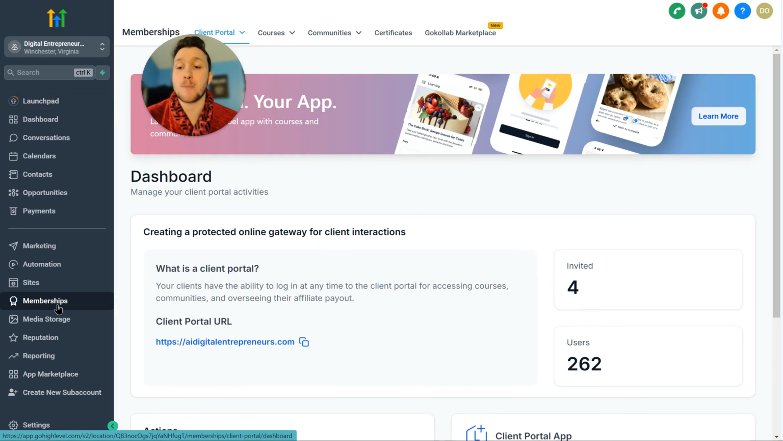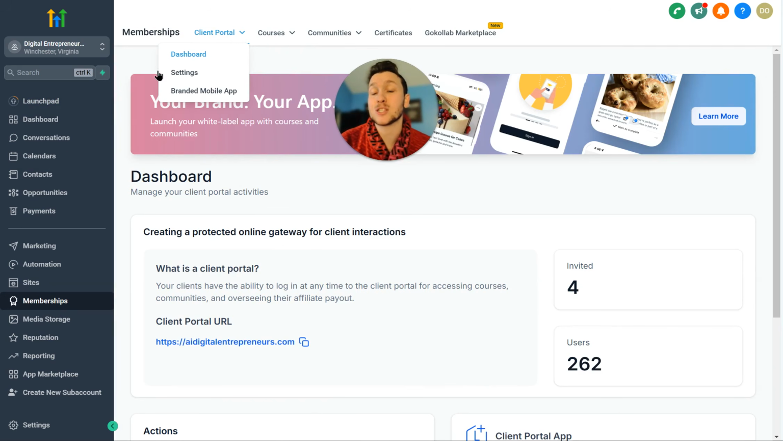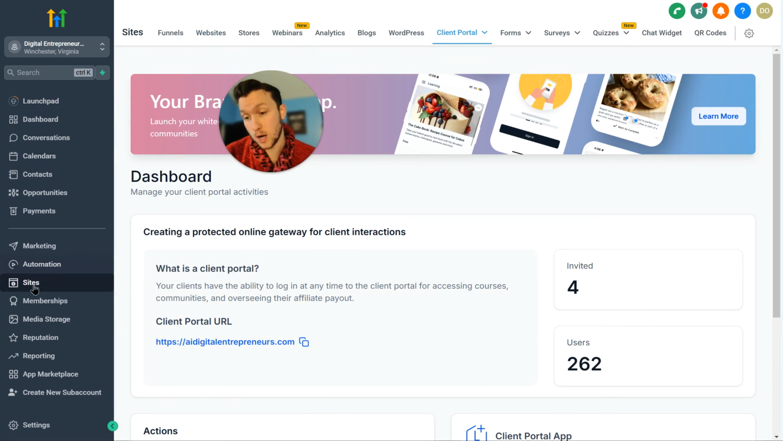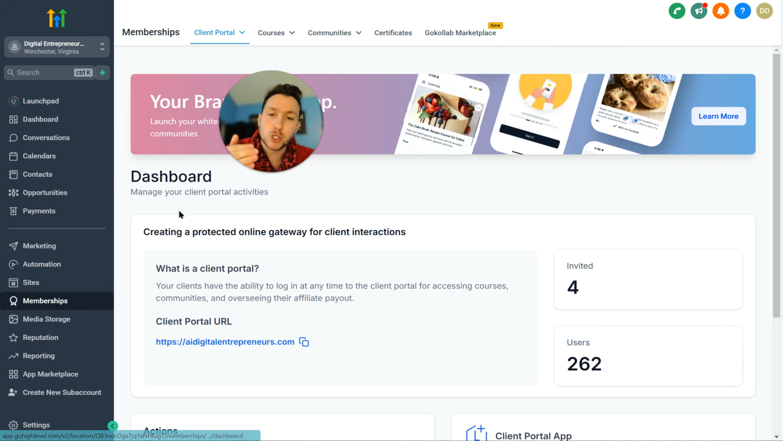So to access the client portal, we're just going to go to memberships and you'll have access to it right here. Funny enough though, under sites, you will also have access to the client portal. Same exact thing, but I recommend using the memberships one because it has everything to do with the client portal, courses, communities, affiliates, all this stuff in one place. So it's much better to use it through memberships.